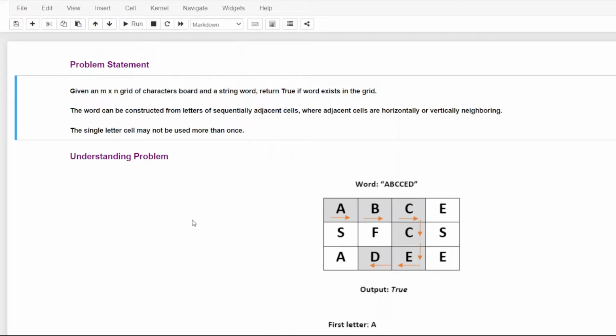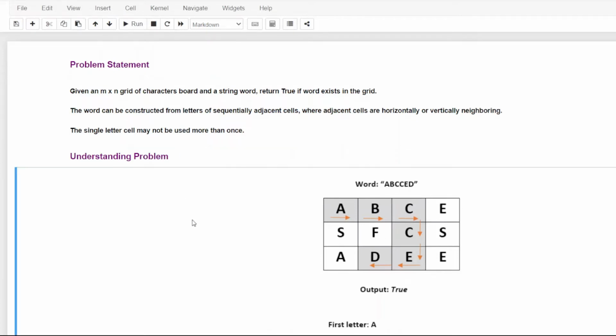So let's understand our problem first. Here we have a matrix A, B, C, E, S, F, C, S, A, D, E, E. In this board we have to find this string A, B, C, C, E, D. If this string is present, then we will return true. If not, we will return false.